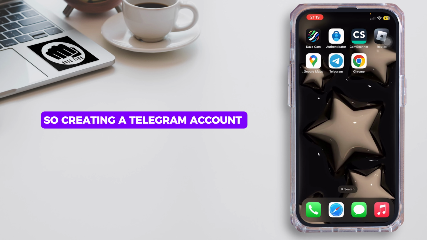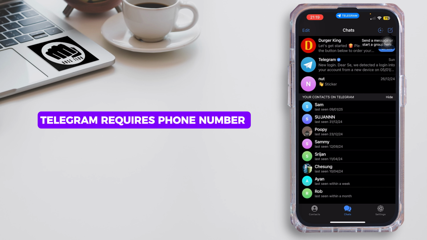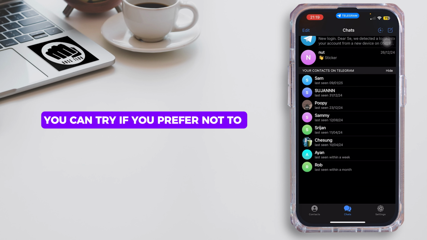So creating a Telegram account without phone number isn't officially supported since Telegram requires phone number for verification. However, there are workarounds you can try if you prefer not to use your personal number.